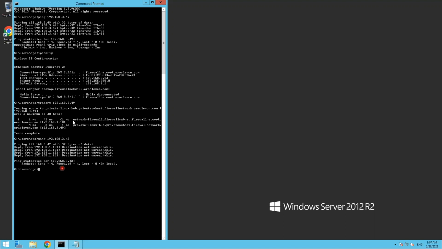But yes, you can see the next hop as network firewall in the trace route. Full trace route will not be done because ICMP I have not enabled for 3.42. But you can still see the next hop is the firewall, so it is going to the firewall, but the trace is not completed for 192.168.3.42, because ICMP is not enabled for it.